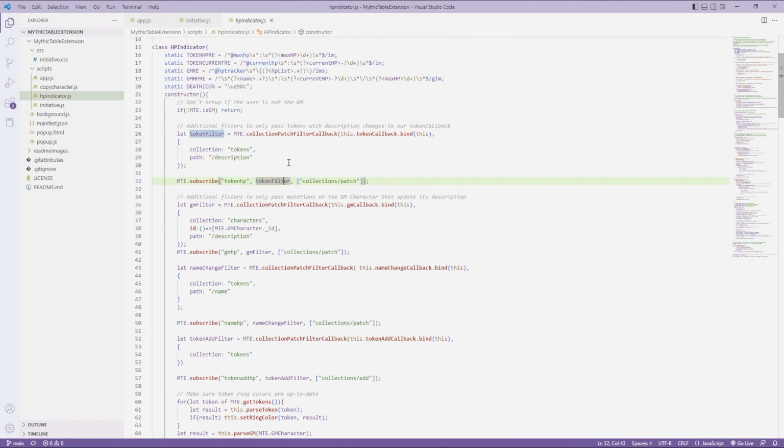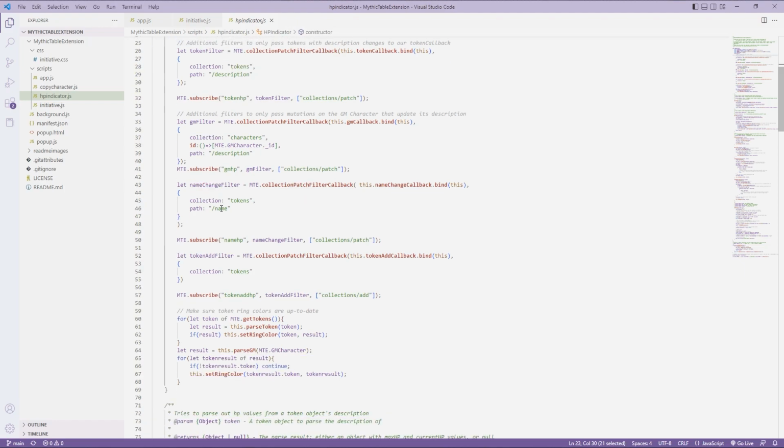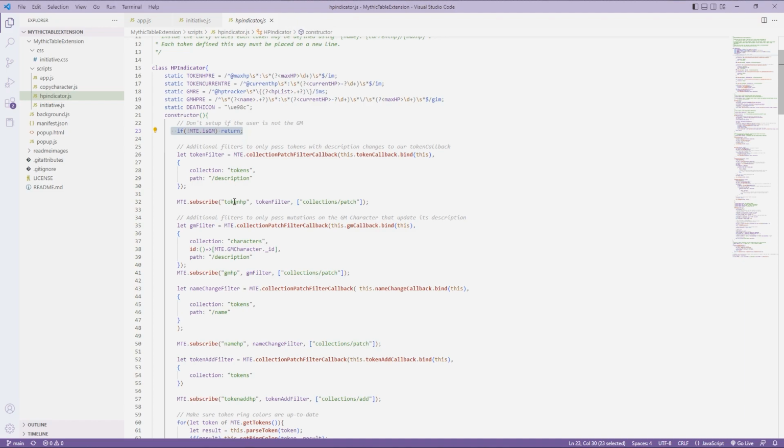Moving on through the setup here, the next thing I will note is this line right here. As you can see, the HP indicator does not run for anyone who's not the GM. And the reason for this is to prevent us from accidentally updating the color on the token rings multiple times. So if every single player who was using the MTE extension, or I guess Mythic Table Extension, which is rather redundant, but point being is if everybody's using it, then everybody would be updating the ring color multiple times. So we don't want that. We're only doing it with the GM.